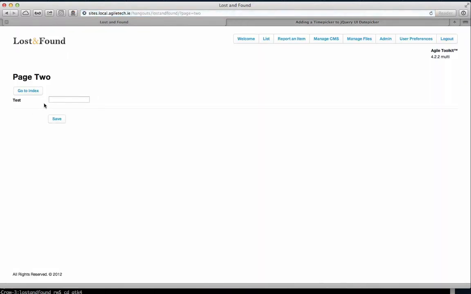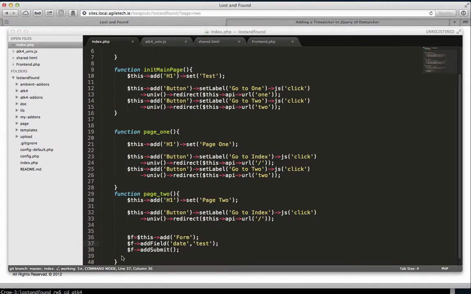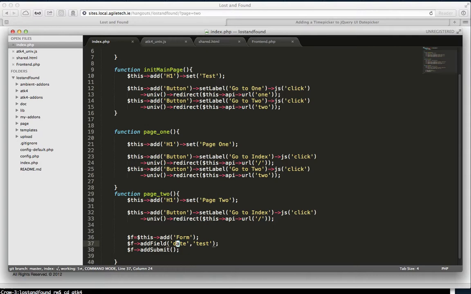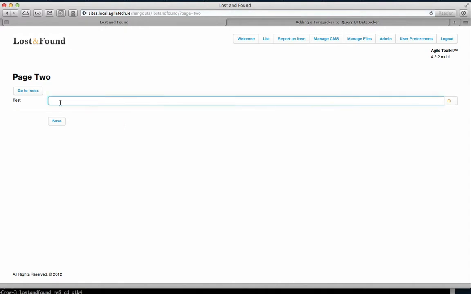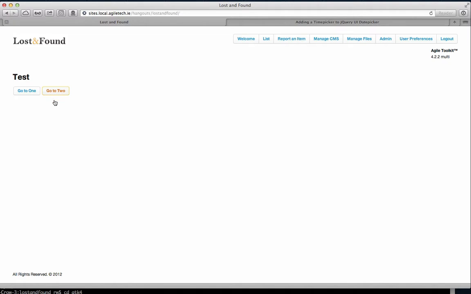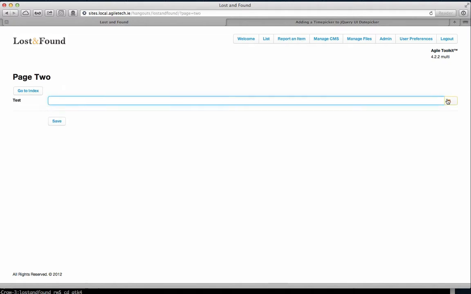Okay, we have date. I think I needed to say date picker. Okay, we have it. Now it is clever because when I click the link here, it hides.